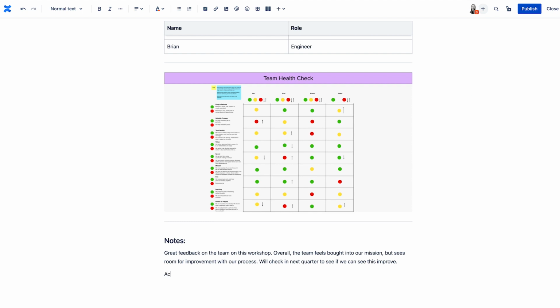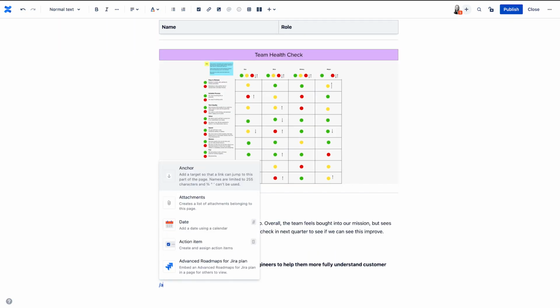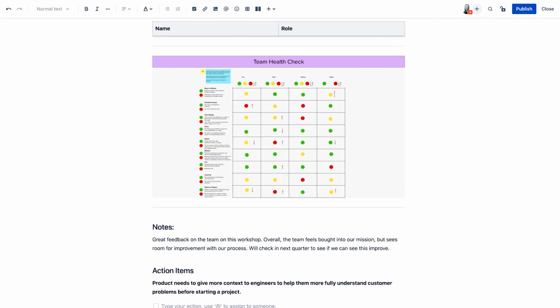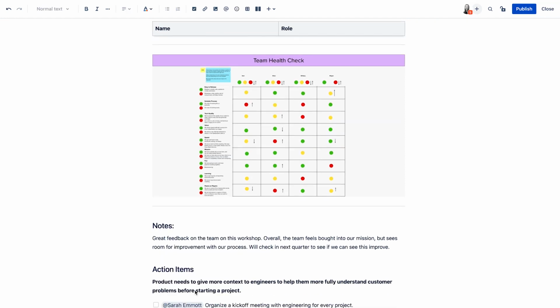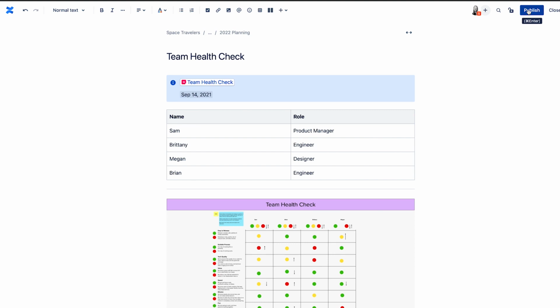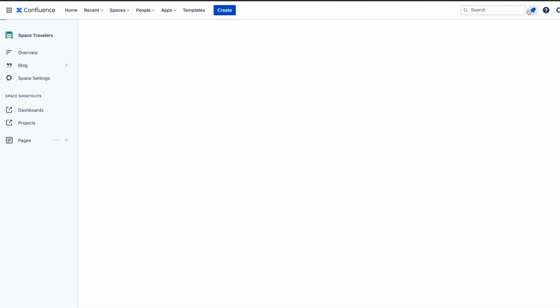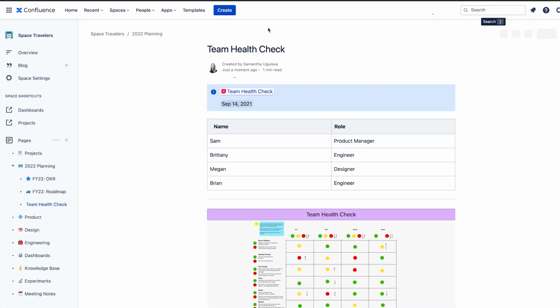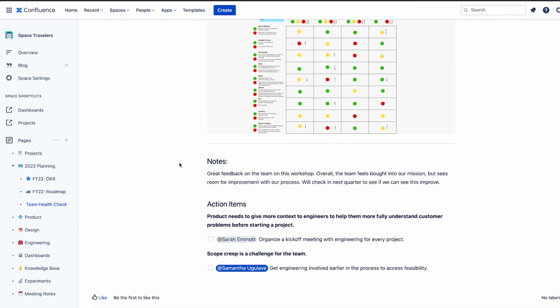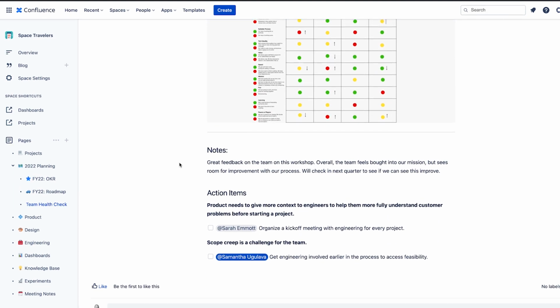You can also assign action items by typing /action items and selecting that macro. We'll again tag our teammates who are responsible for individual next steps by using the @ symbol and typing each person's name. When you're done, publish the page to share out with the team. This exercise is best done on a regular basis so you can keep track of your team's progress. I like to run it quarterly, but the cadence is up to you.